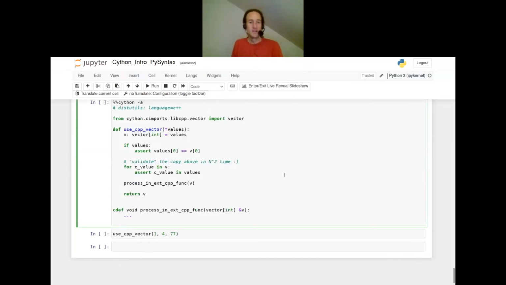And you can also use C++ in the same way. For example, if you want to use a C++ vector, I can import that. Obviously, this code is not executable in Python, right? Because there's no such thing as C++ vector in Python. But once it's compiled by Cython, it's native code. It runs in C++, uses C++, and then it all just works.